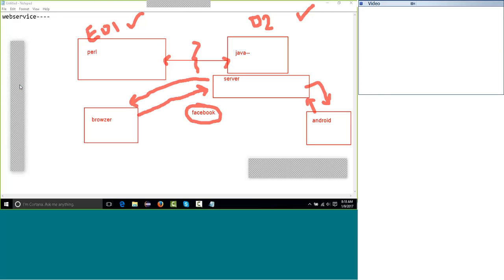So what I'll say in the end is that it is actually working like this: the browser is directly communicating with the Android-based application. Am I right? Browser is directly communicating with the Android-based application. So what is this? This is a web service. Okay, so I'll define web service.